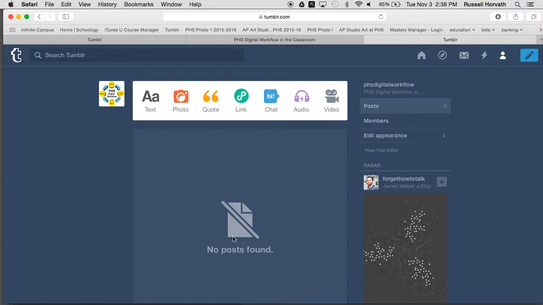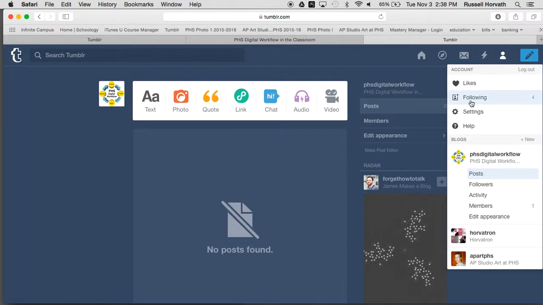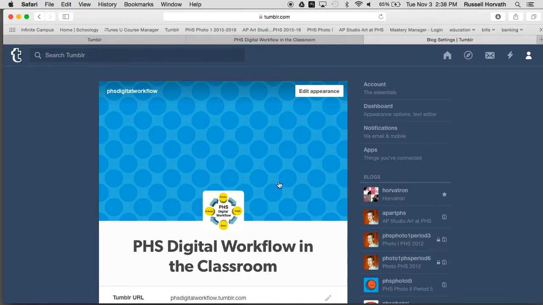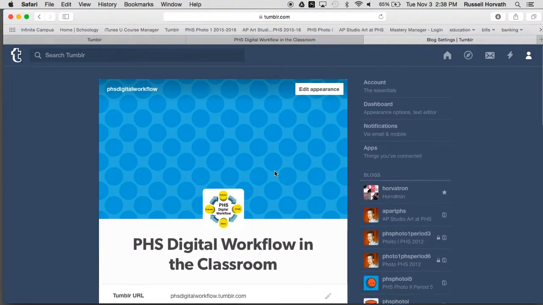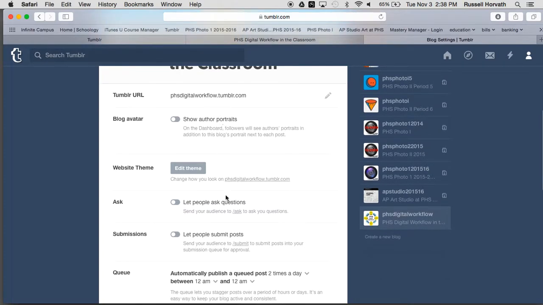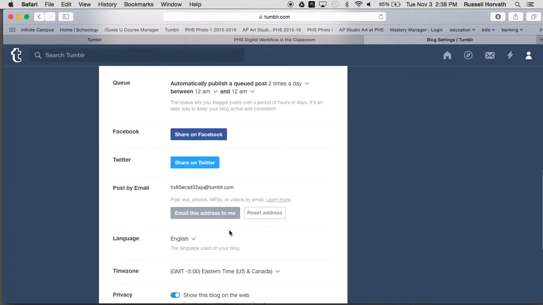So, one last thing too. If you want to change the security of this particular blog, there are a few extra things you can do. If I go to settings under this little humanoid figure here, I'll see all my blogs down the side here. I can change the settings for each one. So I'm going to click on my digital workflow. I can edit the appearance here if I want to. I can cruise down here and I can check all these out. For the most part, I turn all of these off, right?